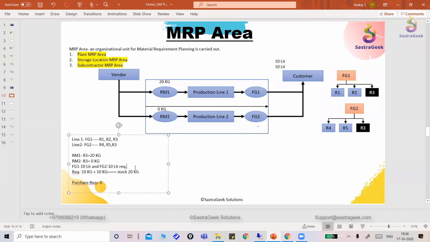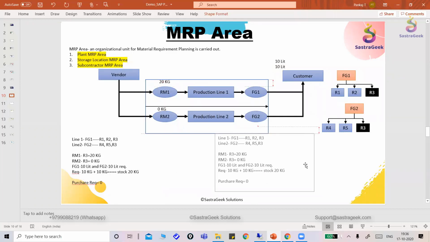And this is nothing but my plant MRP area. At the same time, if I have created a separate MRP area for this location, then the output will be in this fashion: for the purchase requisition in the first line, it will say no need to purchase anything. But here we have a requirement, because the system is doing a separate calculation, and the purchase requisition will be for 10 kg separately. That's how the system does the calculation in the plant MRP area and the storage location MRP area.